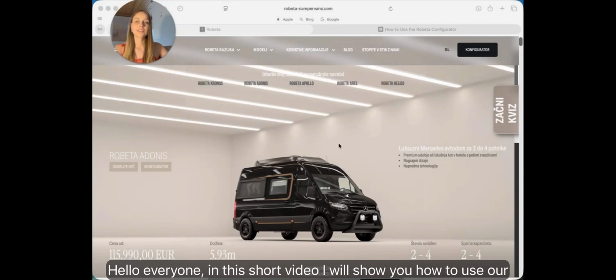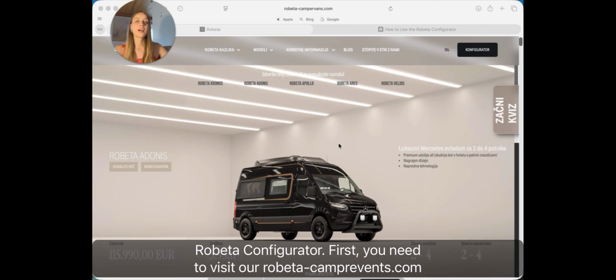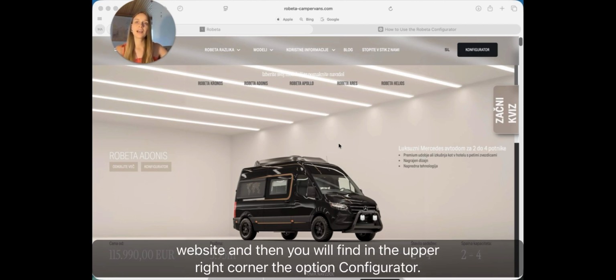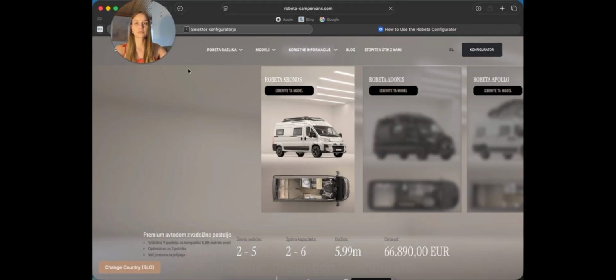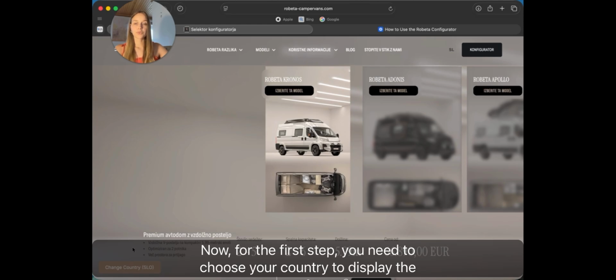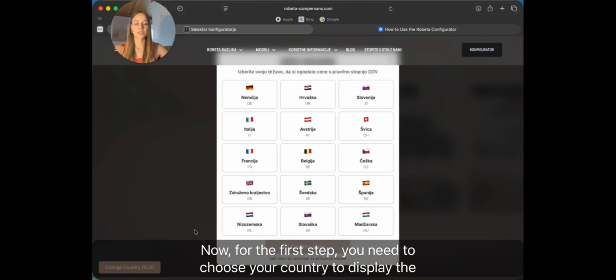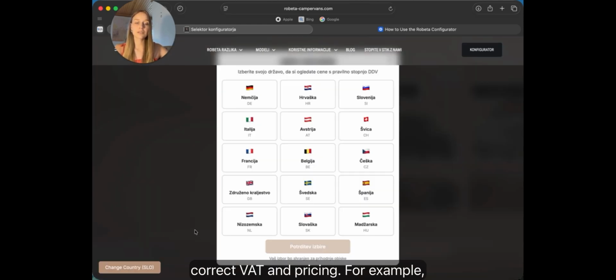Hello everyone, in this short video I will show you how to use our Robeta Configurator. First you need to visit our robeta-campervans.com website and then you will find in the upper right corner the option Configurator.